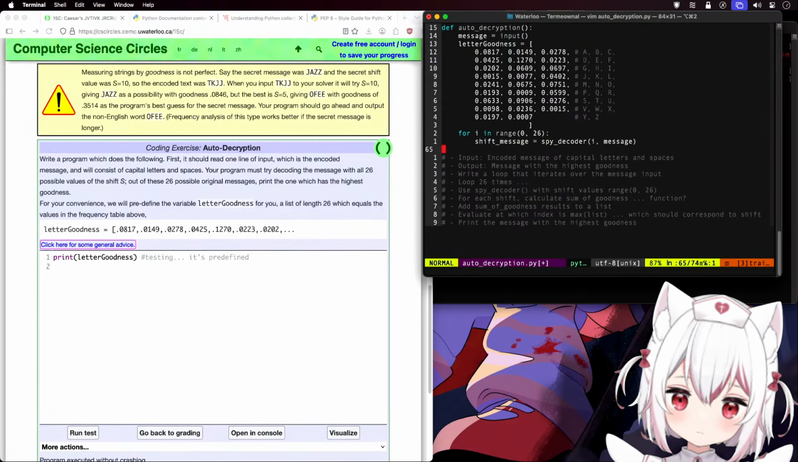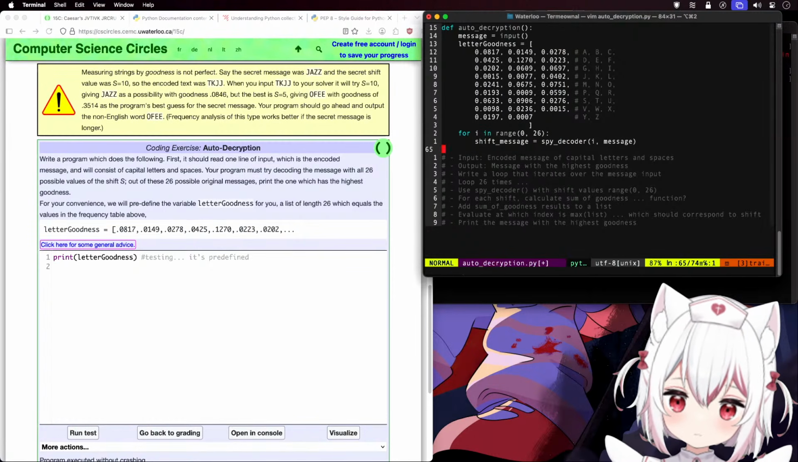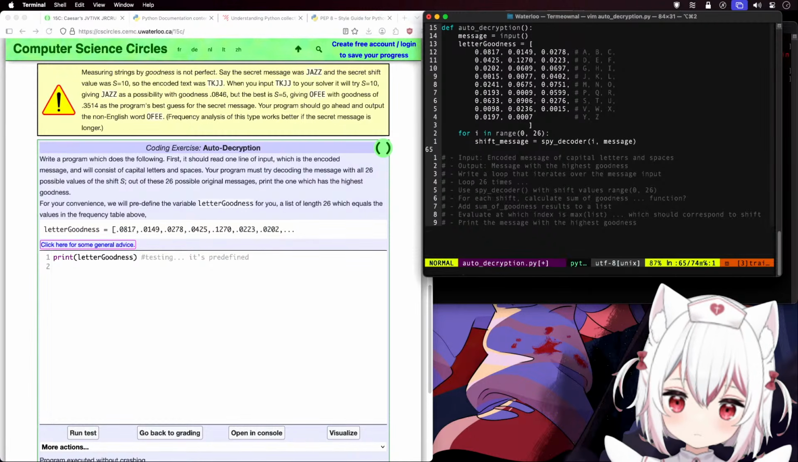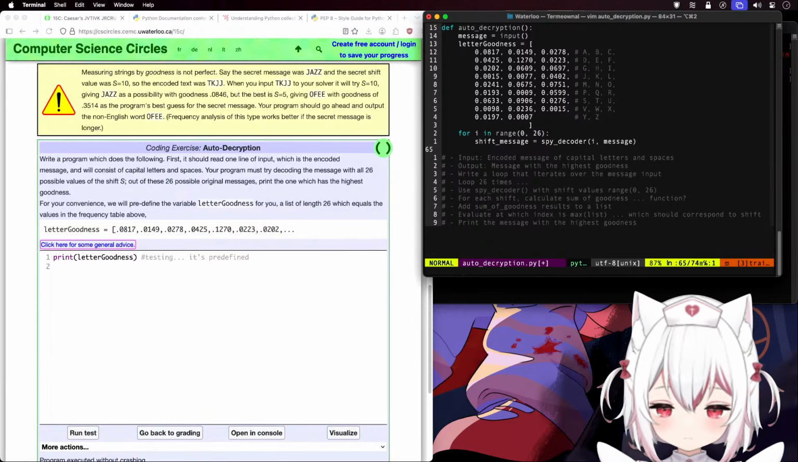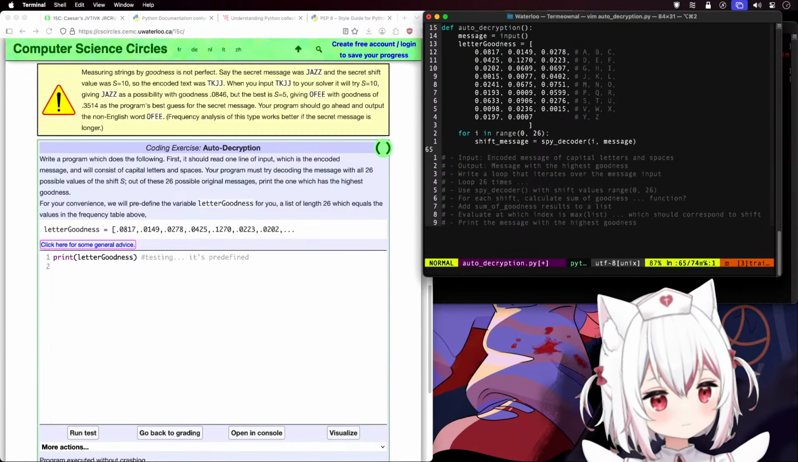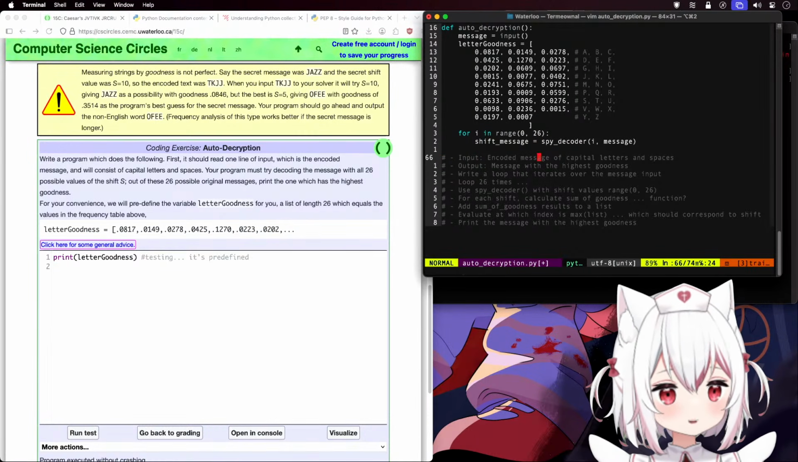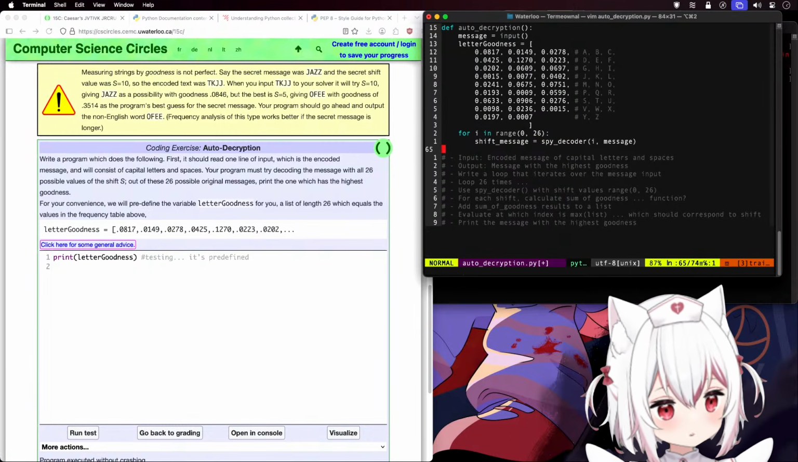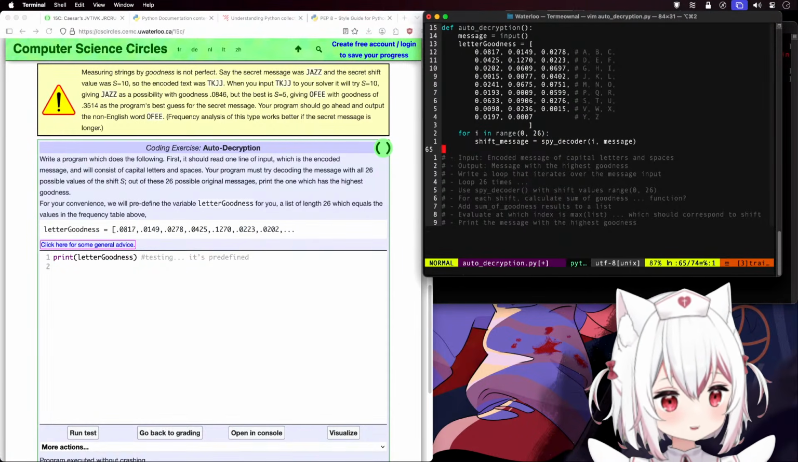How do I map letter goodness to the letters that I want? I don't know how to do it.